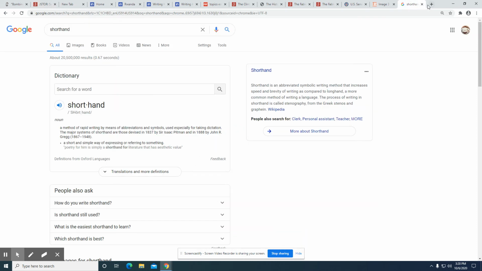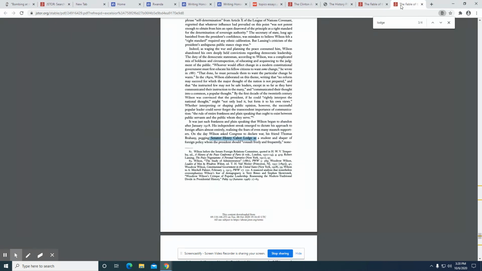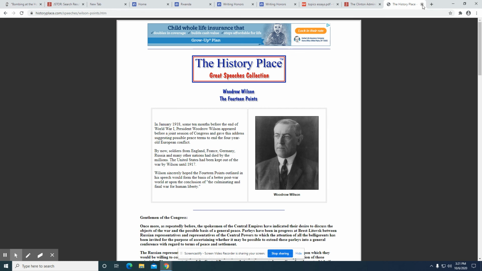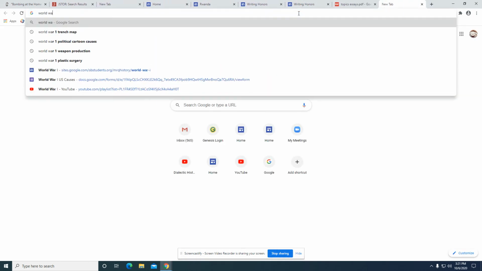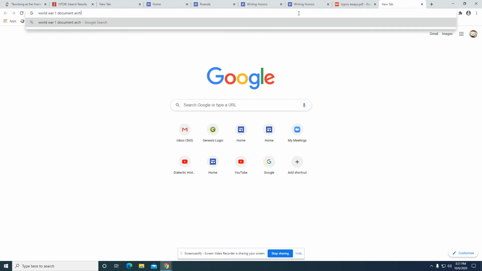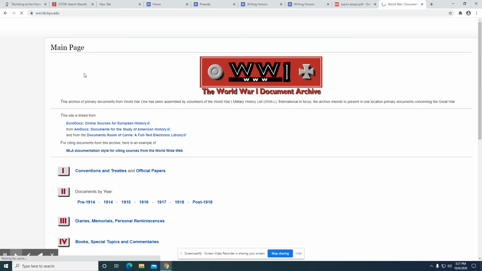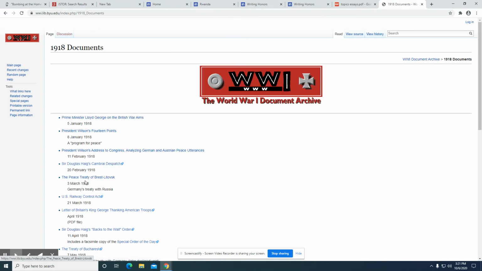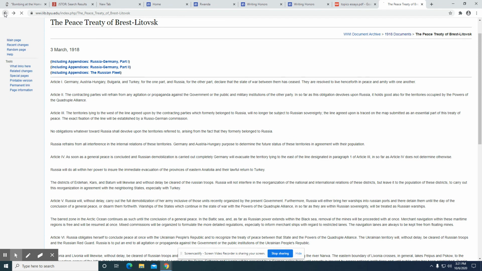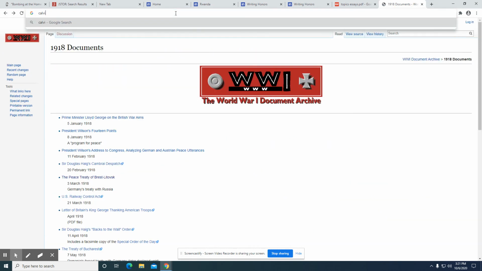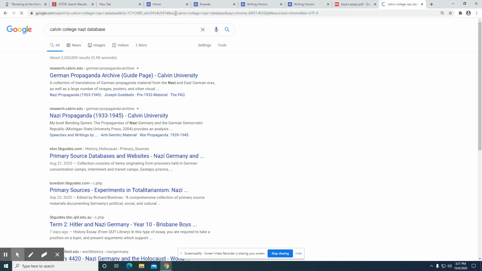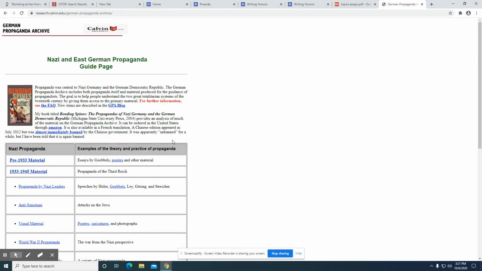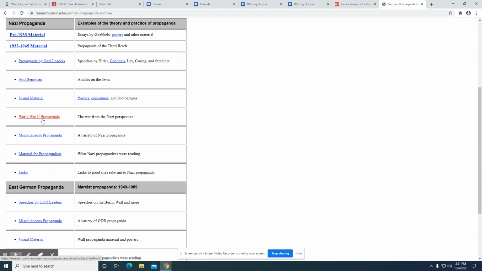Like I said, if you're coming across any names, use that. Sometimes colleges have some pretty good databases. Like for World War I, I know that there's this database here, and they break down primary source documents by year. They're giving you, like, the peace treaty of Brest-Litovsk. I know that Calvin College has a Nazi database. If you find yourself on a college site that has primary documents, by all means, there you go.